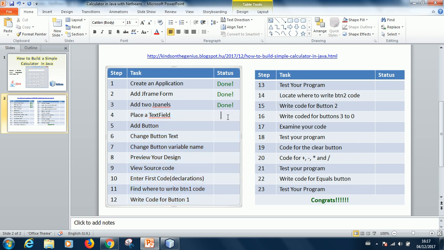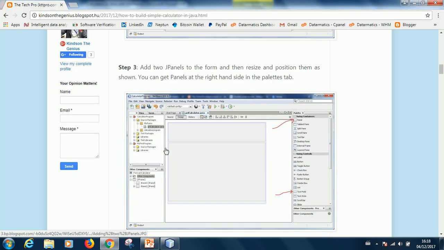So we are done with the text field. Am I too fast? You can actually pause the video. So we add buttons. That is step 5. Let's see step 5 in the list.